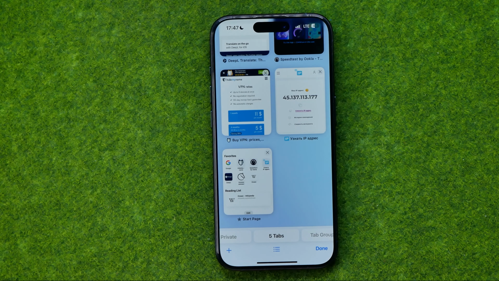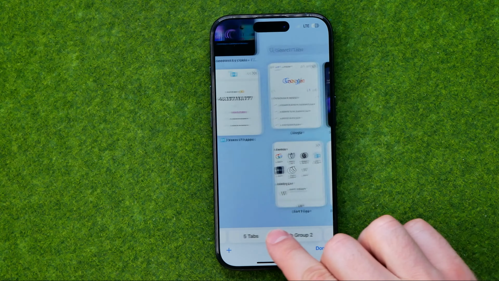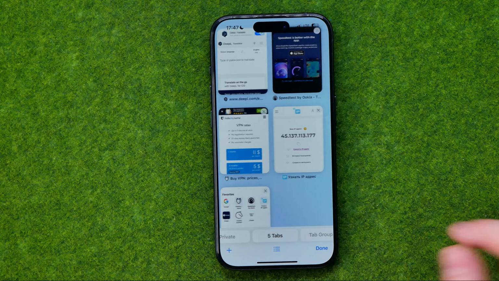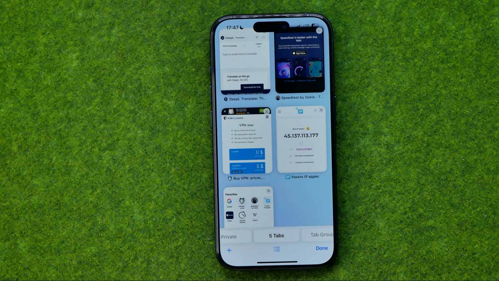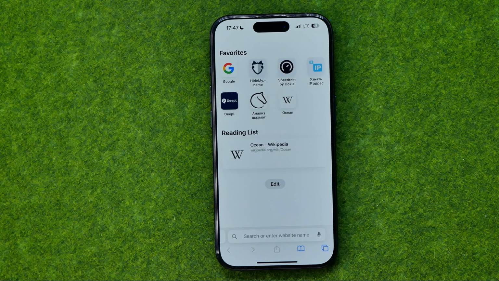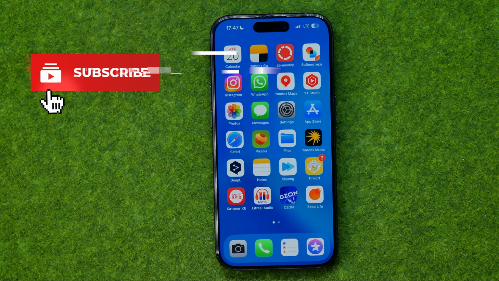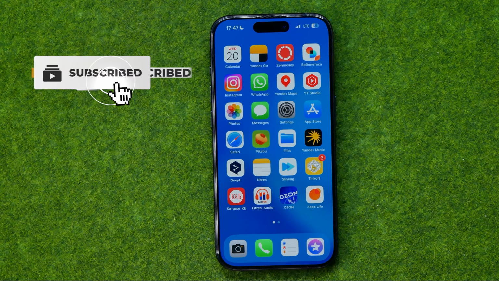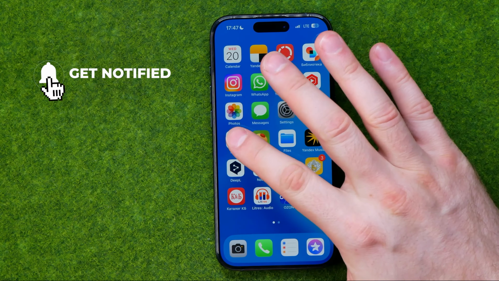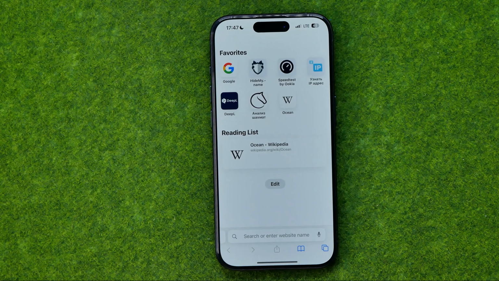In this video, I'm going to show you how you can easily rearrange Safari tab groups order. Be sure to watch the video to the very end so you don't make any mistakes. I'm gonna show you all the process from the beginning, so first off, we need to open up Safari.